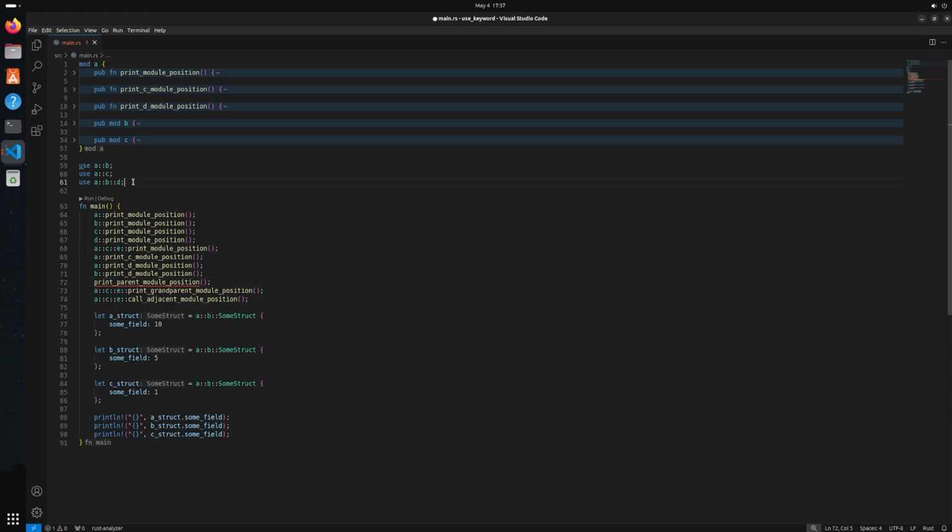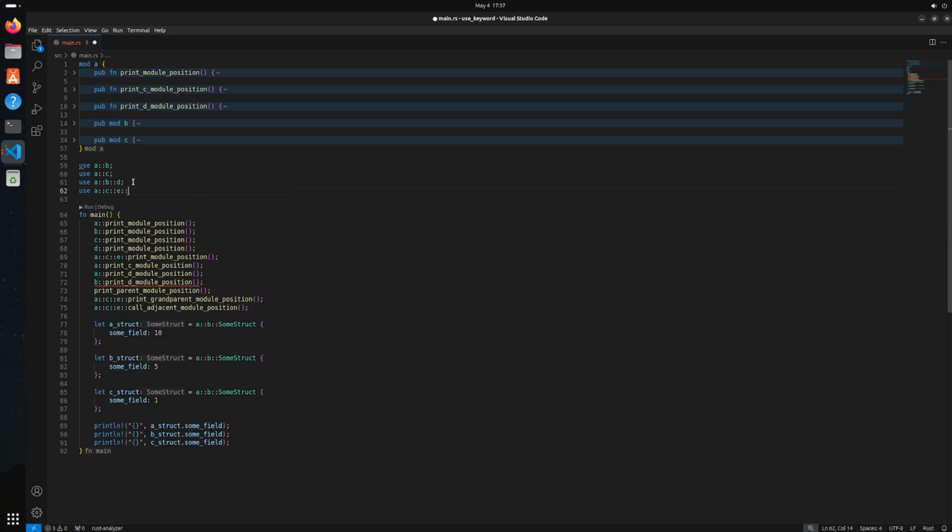So I can come up here and go use the fully qualified path and then the name itself, which is print parent module position. And by doing this, now I can call it directly. So you can actually bring in just individual functions using the use keyword. At the end of the day, it all resolves back to ACE print parent module position. It's just in our code, we don't need to continuously do this over and over and over. Cool.